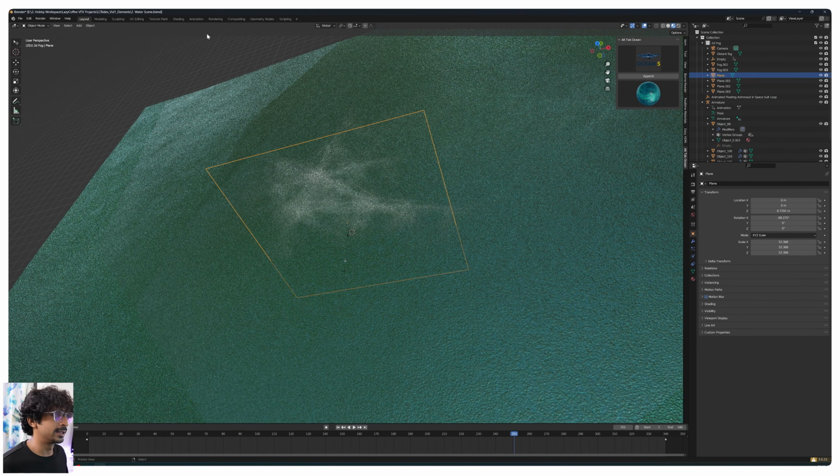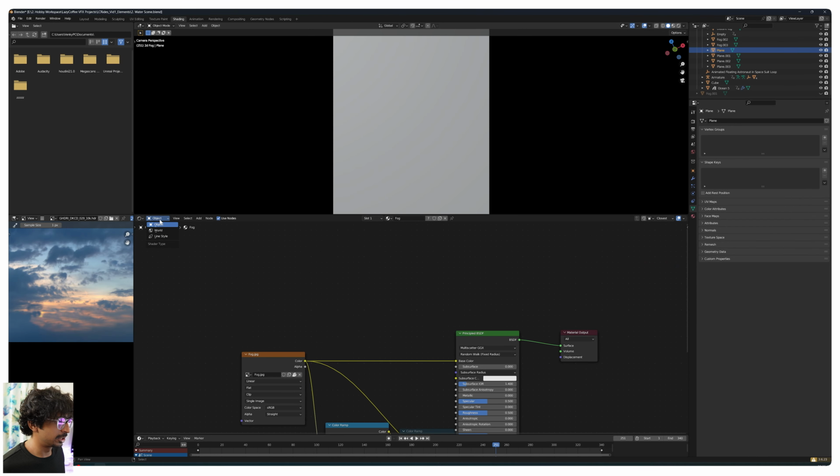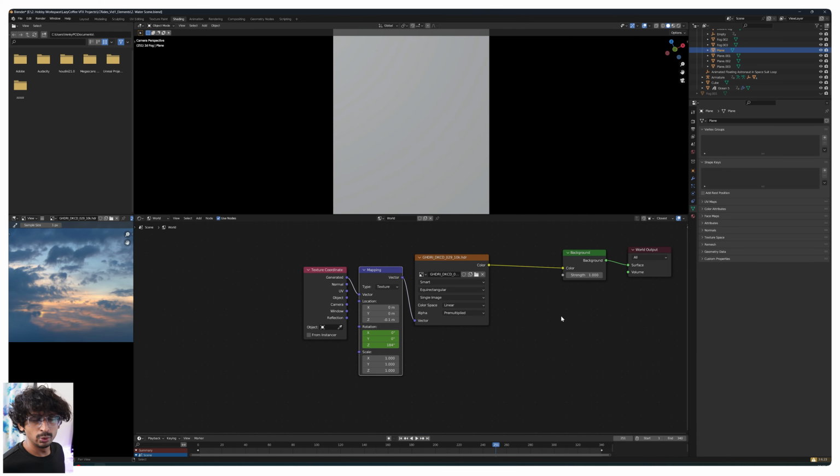I've added the same HDRI to the overall scene in the shading. Let me just switch to the world view, and here you see it's the same HDRI. And the strength, you can tweak the strength as needed. You can just increase or decrease the overall brightness of the HDRI, which is going to light up the scene accordingly. So that is one more tweaking factor which you have in your hand.